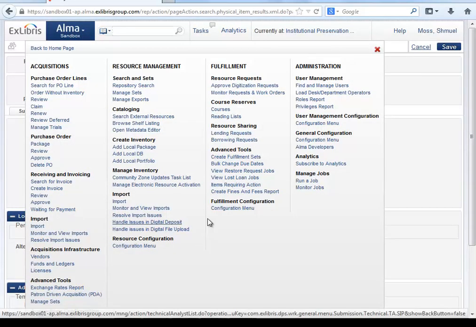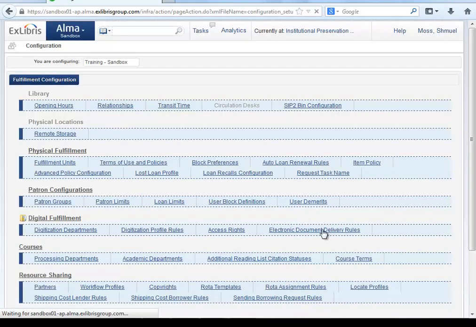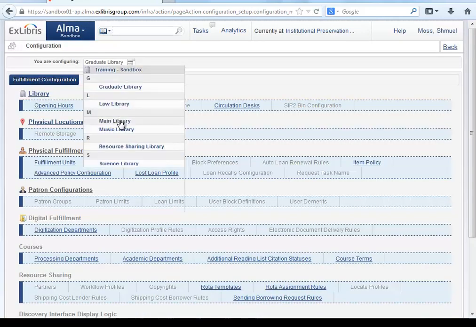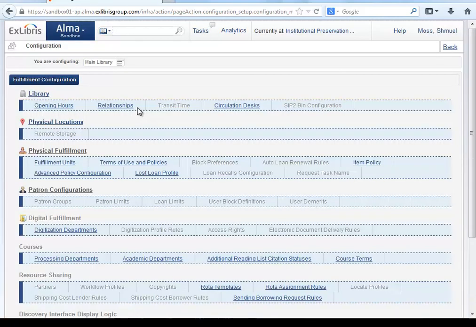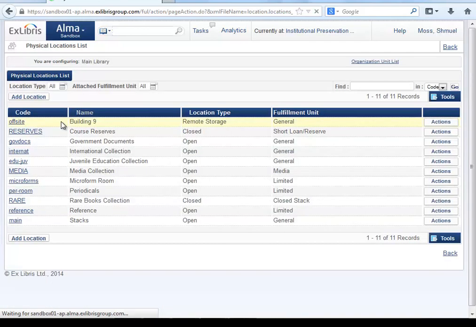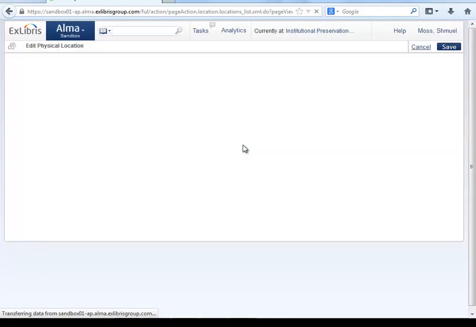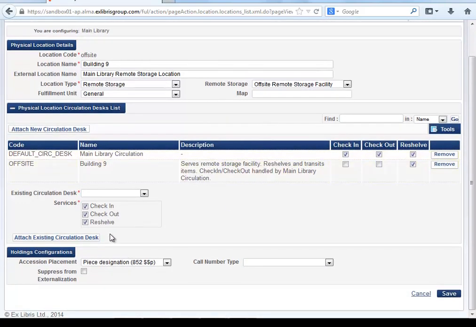If you navigate to the Fulfillment Configuration menu and open the physical locations of a particular library, let's take a location that's already configured with an accession placement, we'll see that in every location configuration screen down at the bottom there is an accession placement field. This drop-down is not customizable. However, you can select one of the values here, and that will be the field and subfield in the holdings record which will contain the accession number.